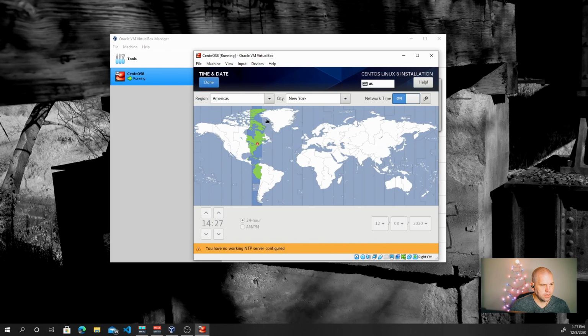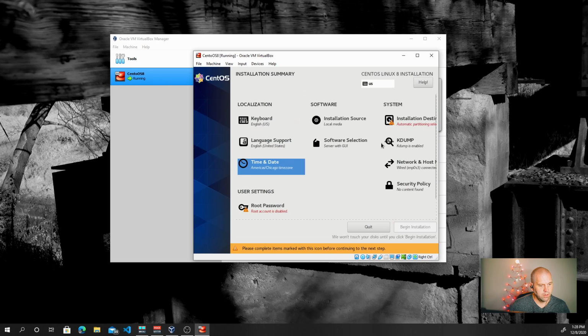And now we'll set our time zone, which I think in my case, I'm going to be Chicago, and network time is on by default now. If you didn't set your network, this would be disabled and set to off. Then you would have to go back and check the network settings. So, all right, we're going to go ahead and hit done.